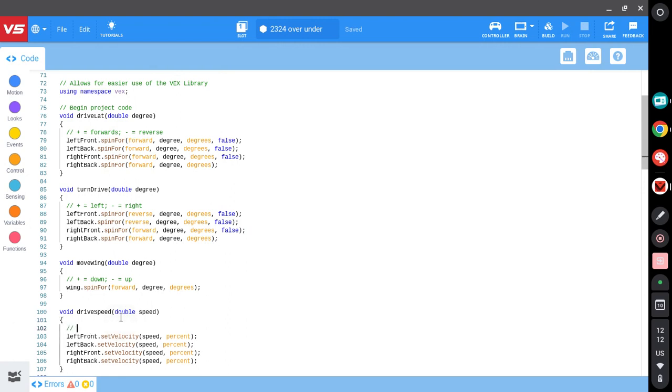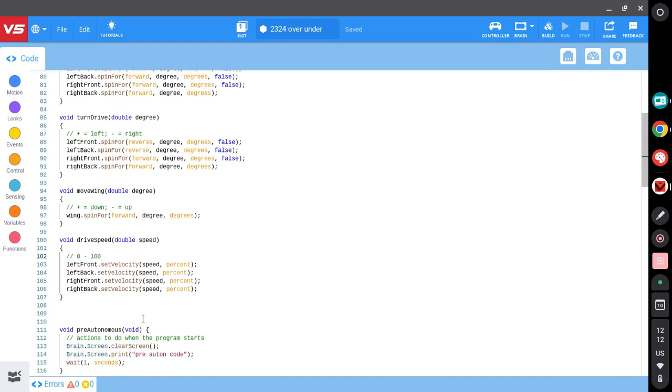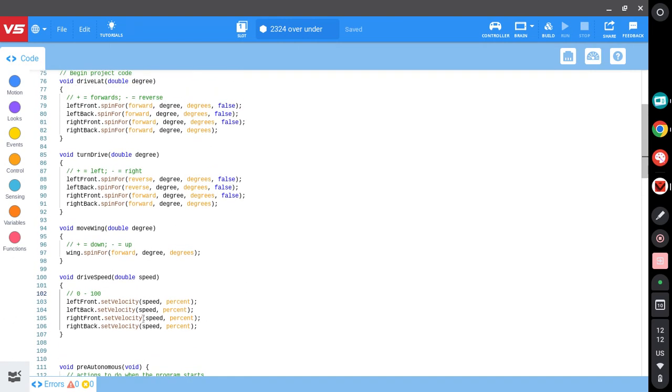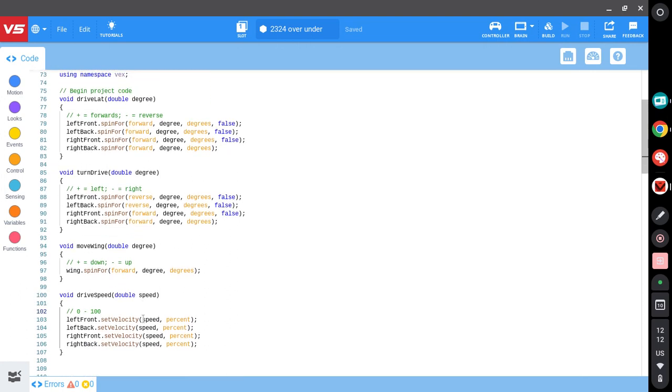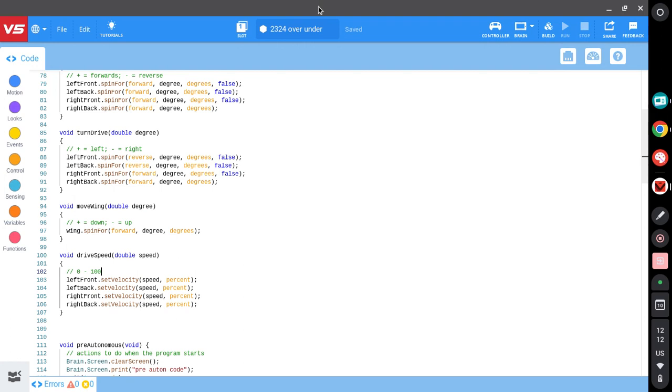Make sure this is between 0 and 100. You don't want to burn out your motors. That would be very bad if you try to set it over 100. These are all of the functions you need. Basically now we're just going to implement them based on our steps.